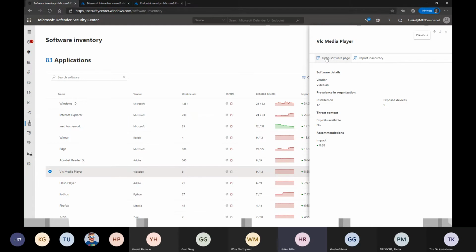So you can then open the software page and see what are the vulnerabilities.